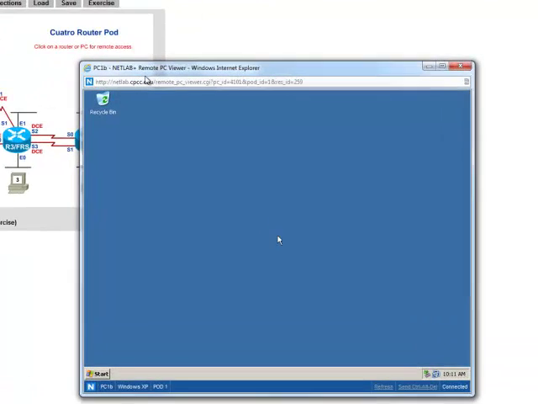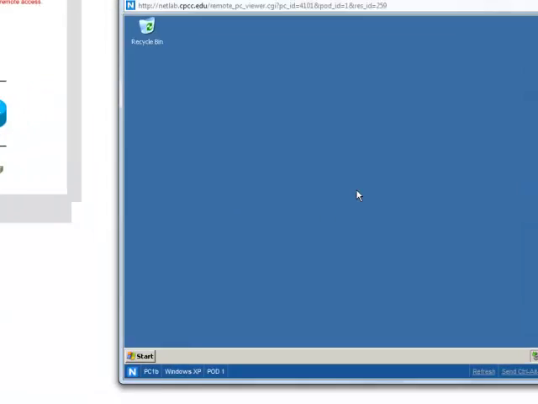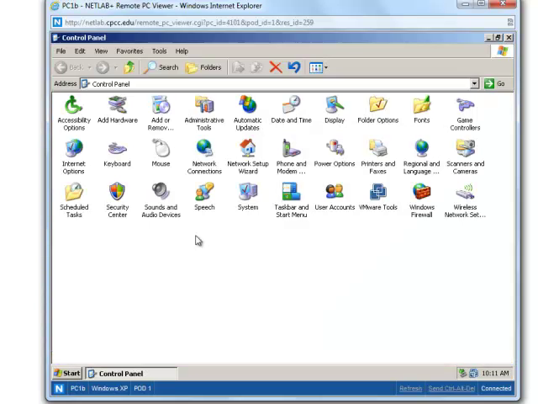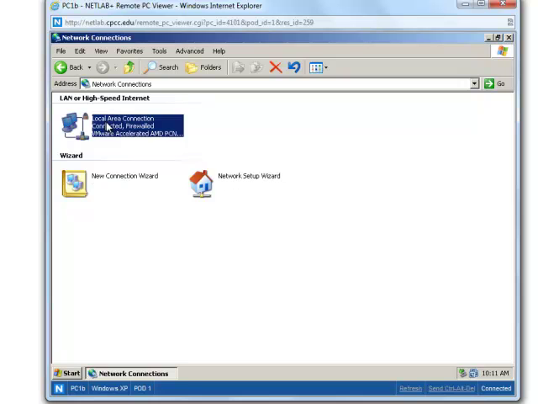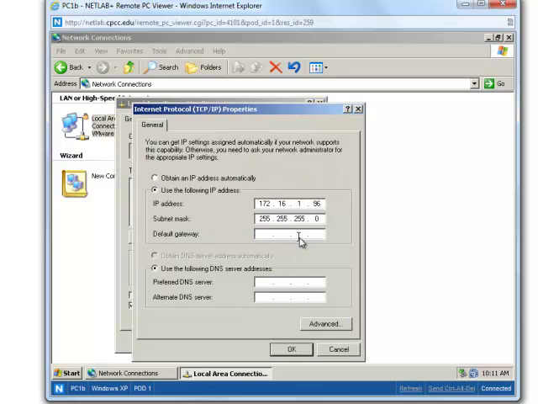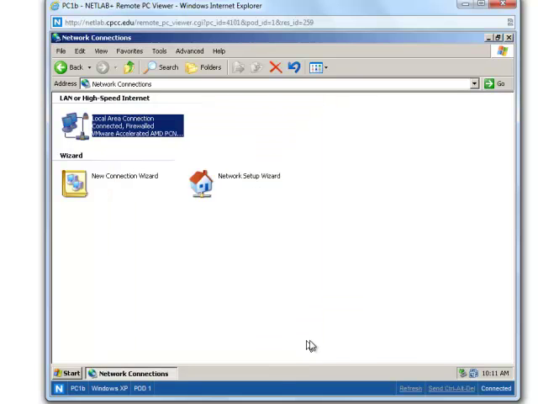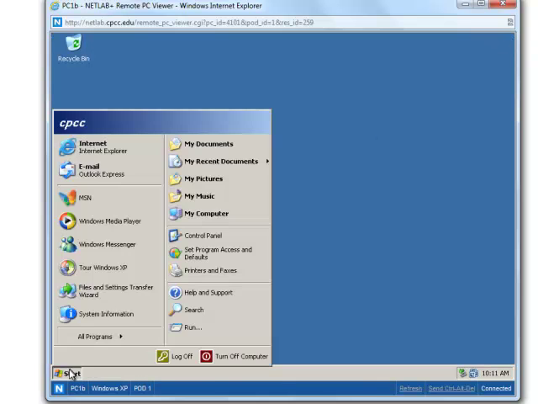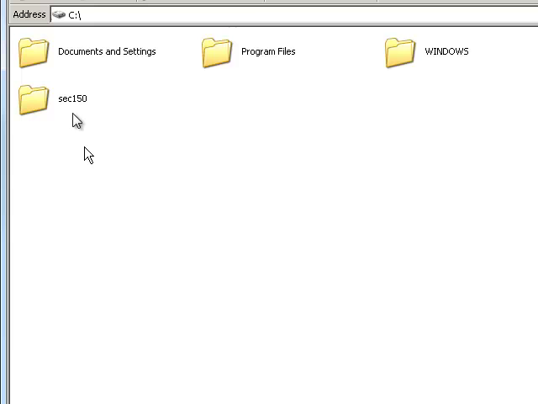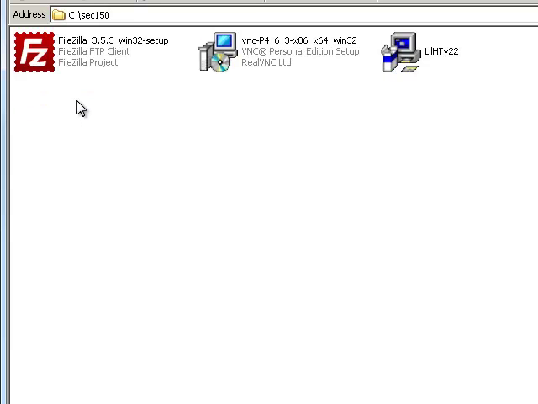Now go to PC1B and install the VNC viewer on the client PC, which is PC1B. First, verify the IP address settings, make sure they're correct. Now that you can see that they're correctly set up, you will now go and install the VNC viewer by going to the control panel, to My Computer, going to SEC150, and clicking on VNC and setting up the client.